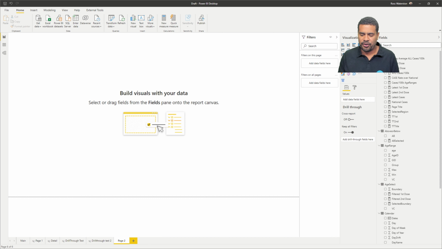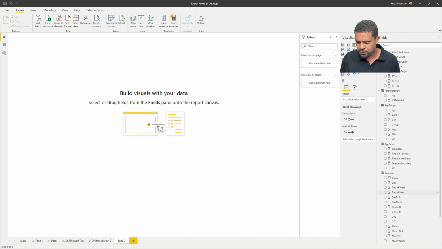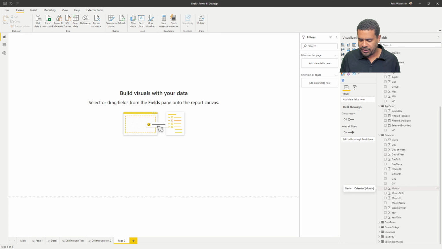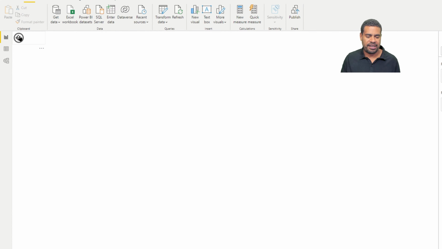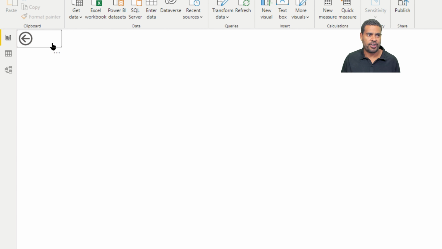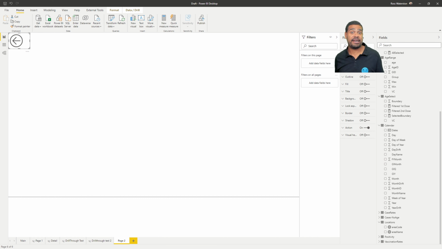Okay. And all we need to do really is drag something onto this drill through. So for us, what we've used is on the location, we've got area code. So I've just put that in, and you see it automatically when you make it a drill through, it puts a little arrow on the top right. Then you can resize that, you can do what you like, make it work for you.